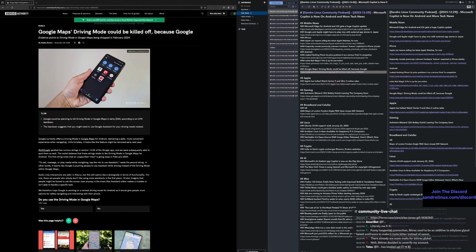However, we can't be totally sure right now if Google Maps driving mode will be axed, or whether this is just some internal thing that Google have put into their code, and it's just a plan, and they didn't actually intend to do it. However, we'll just have to wait and see what Google does with this, and whether Google does actually get rid of driving mode in favor of Google Assistant. And I'd also be curious how people will respond to this. What do you think, Pigus?